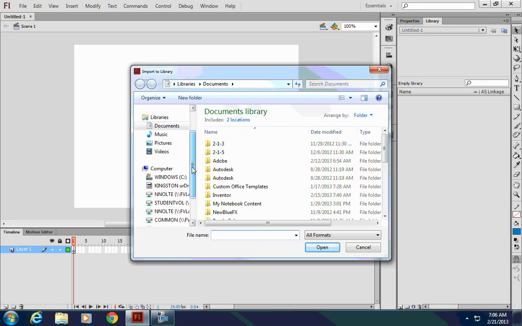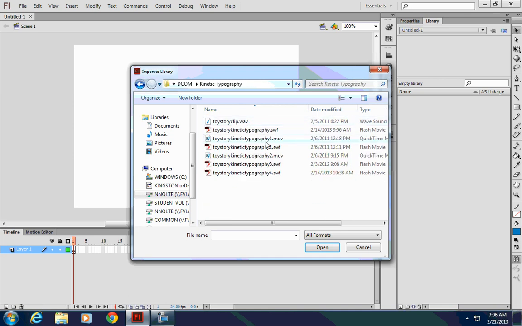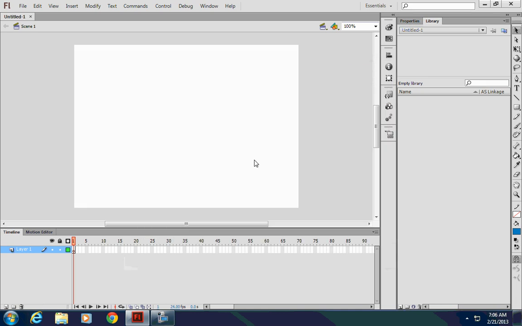So I'm going to go to the folder where I have it stored and import the file. When I import it, it will now appear in the library here. If I click on it, I can preview what it sounds like. To put it into my project, I simply drag it from the library onto the stage. And now it's on the stage and it's in the project.